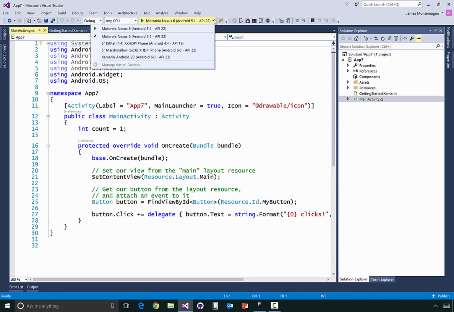And when you do that, we'll see that our debug button has updated to show our Motorola Nexus 6, which is running Android 5.1. If I tap on that and hit deploy, it'll start a debug session right on our Nexus 6 device. And it's just that easy to start building Android applications inside of Visual Studio with Xamarin.